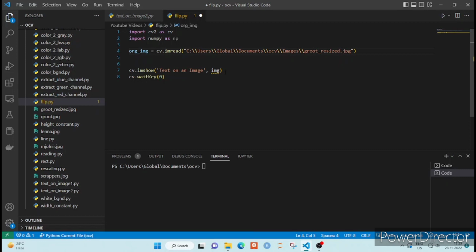So let me rename this original image, and I'll be printing this original image also. Let the output window be named original image, and the variable is org_img. Okay, and I'm going to print this flipped image also. So let me rename this also, and the flipped image variable name here.